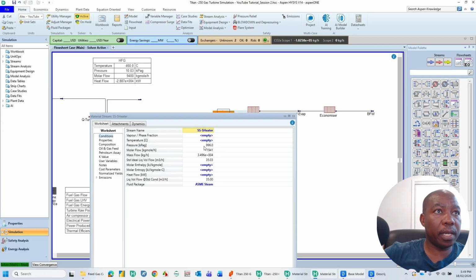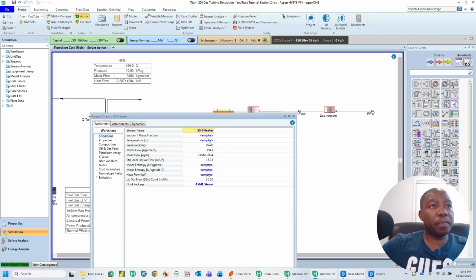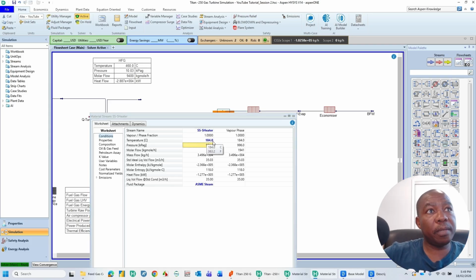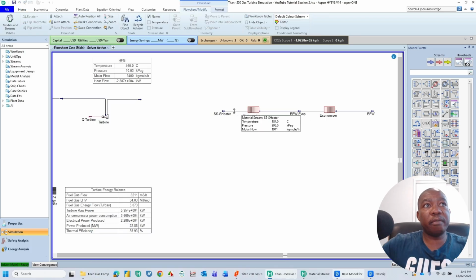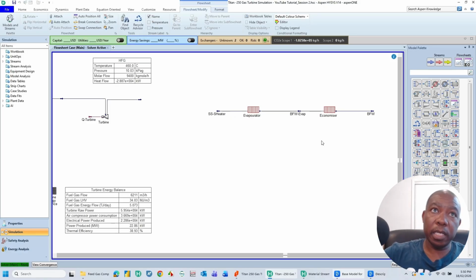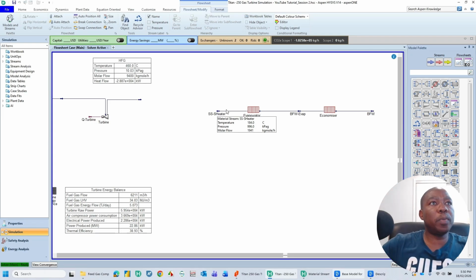We're going to say, okay, what is our temperature? We can specify the temperature as 184 because we know that that is the saturation temperature. You can see that it is still vapor. On this side, it was liquid. Now it's vapor. Everything is in vapor phase and at 184. So the evaporator is half specified in terms of the steam flow.